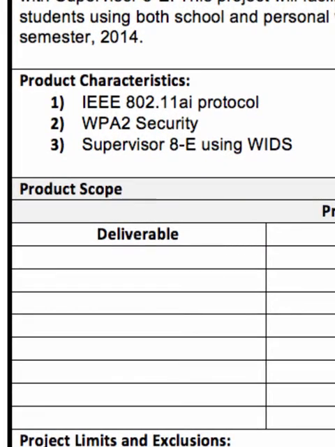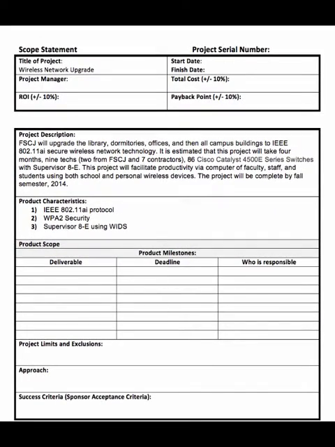Project characteristics. Now these are the characteristics of the project itself. So it's going to be an IEEE 802.11ai protocol. It's going to have WPA2 security. Not all devices have that ability to have WPA2, but we're going to specify it's going to be WPA2. That's a 256-bit key, and that's the reason we're going to use that. Then it's got to have the Supervisor 8E security protocol, enforcing wireless security policies. And it's going to use the wireless intrusion detection system, which is a protocol for security. The next section talks about the project scope itself and the milestones. So what are the deliverables?